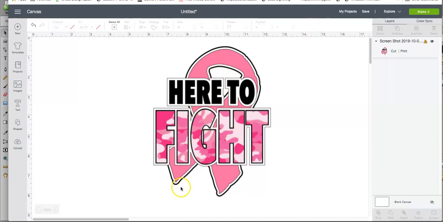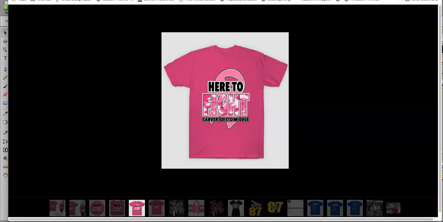So I took this SVG, the font is called Avenir, and I added the middle school to the bottom of it so that I can create this shirt for a few middle school students to wear for Pink Out Day for football. So this is my finished product. I'm going to show you how I did this.